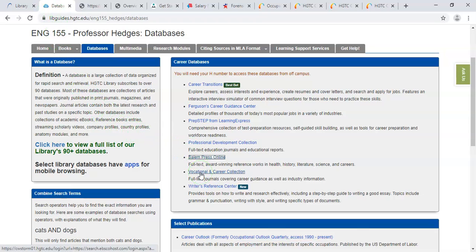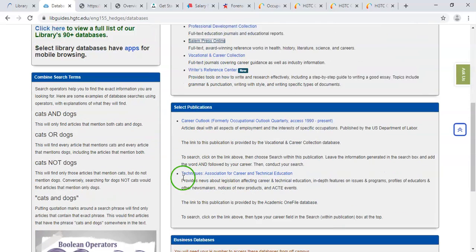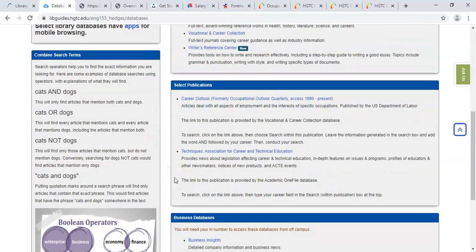The Vocational and Career Collection database. This one is nothing but a collection of journals that have articles that offer career guidance. Down below, you've got two specific journals that give you nothing but career information. One is Career Outlook, the other is Techniques. If you wanted to search just that one particular publication, you could click on either one of these and search in that one publication itself for any articles about your career field.